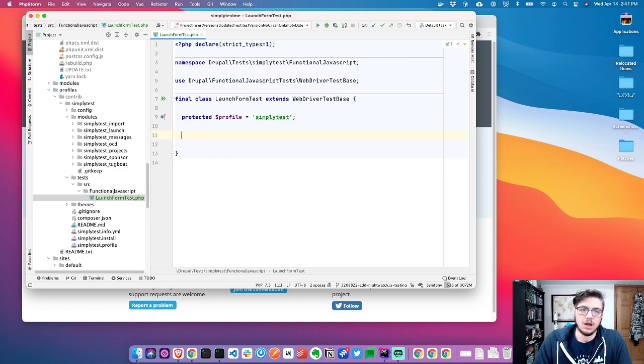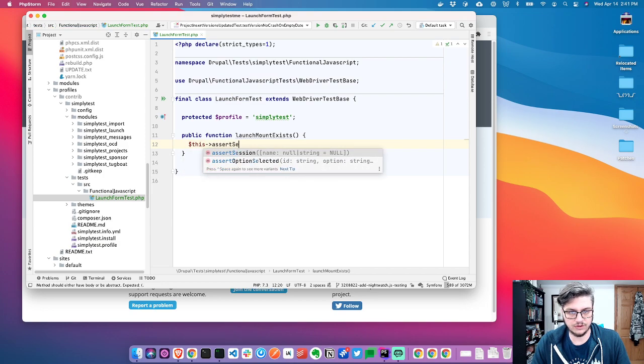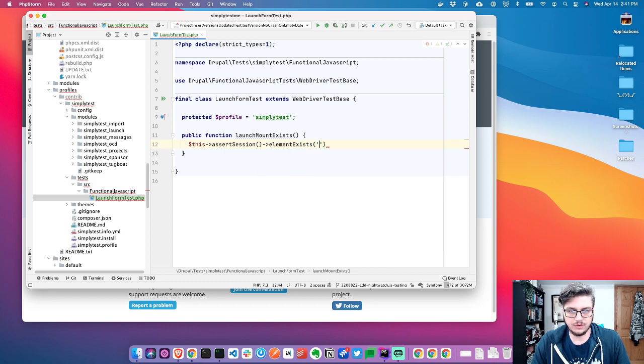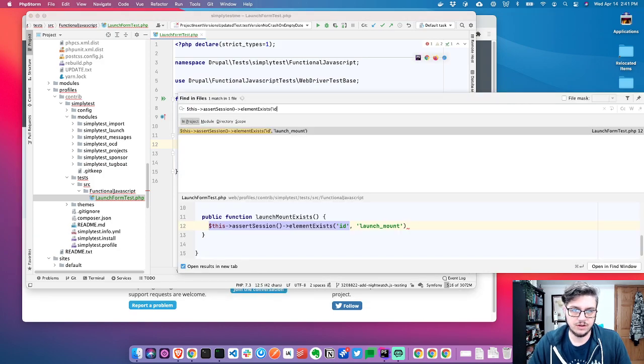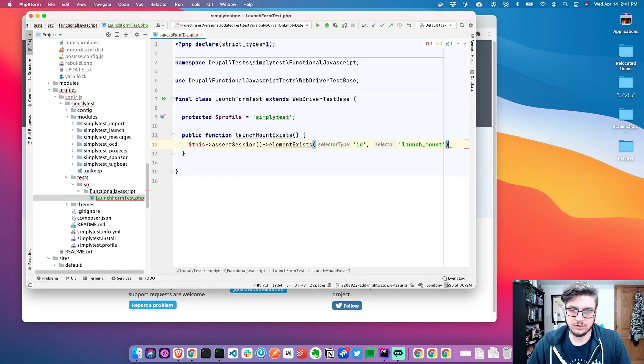Great. So we're going to do this test. Public function launch mount exists. Say this assert session element exists. Let me say ID launch mount. Just to make sure we did that right. Sorry, it's CSS, not ID. All right, so there we go for that.